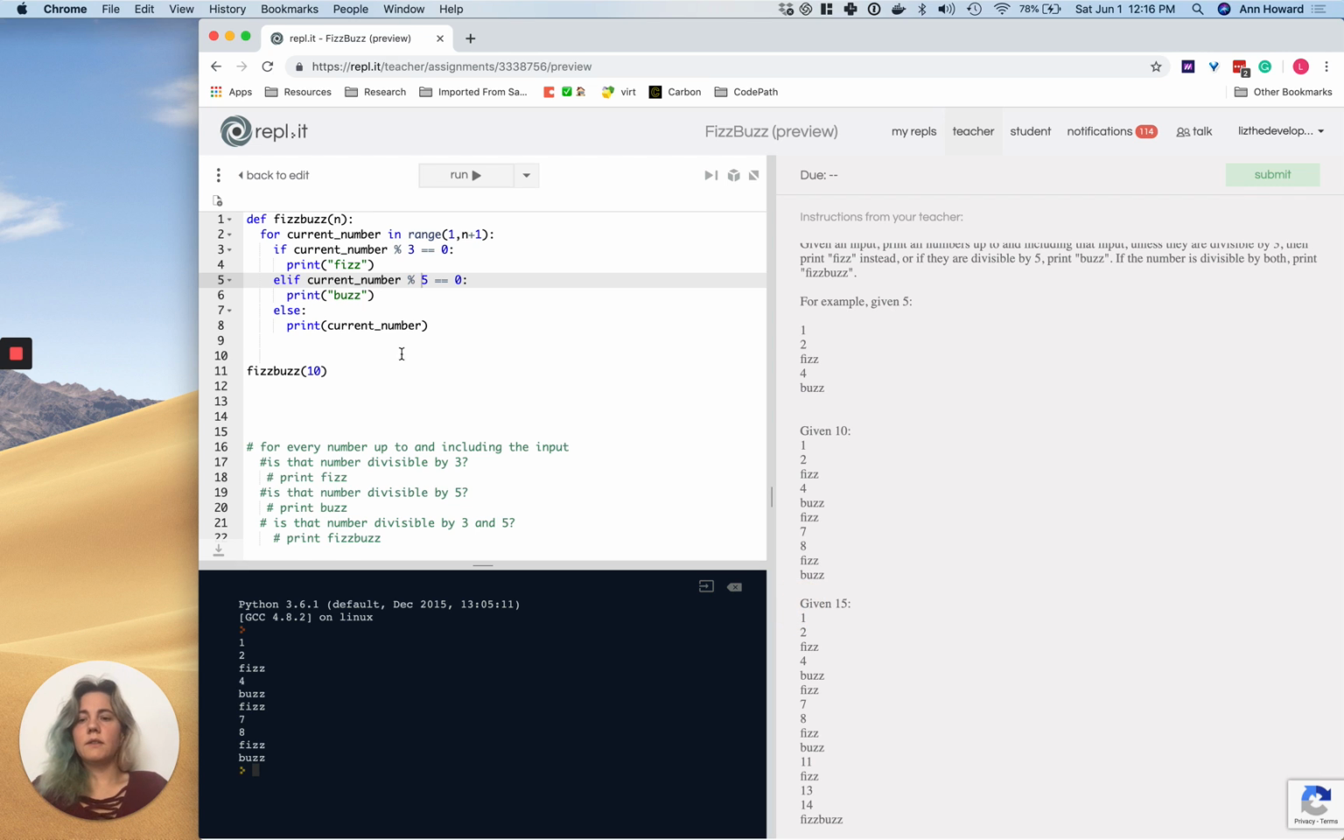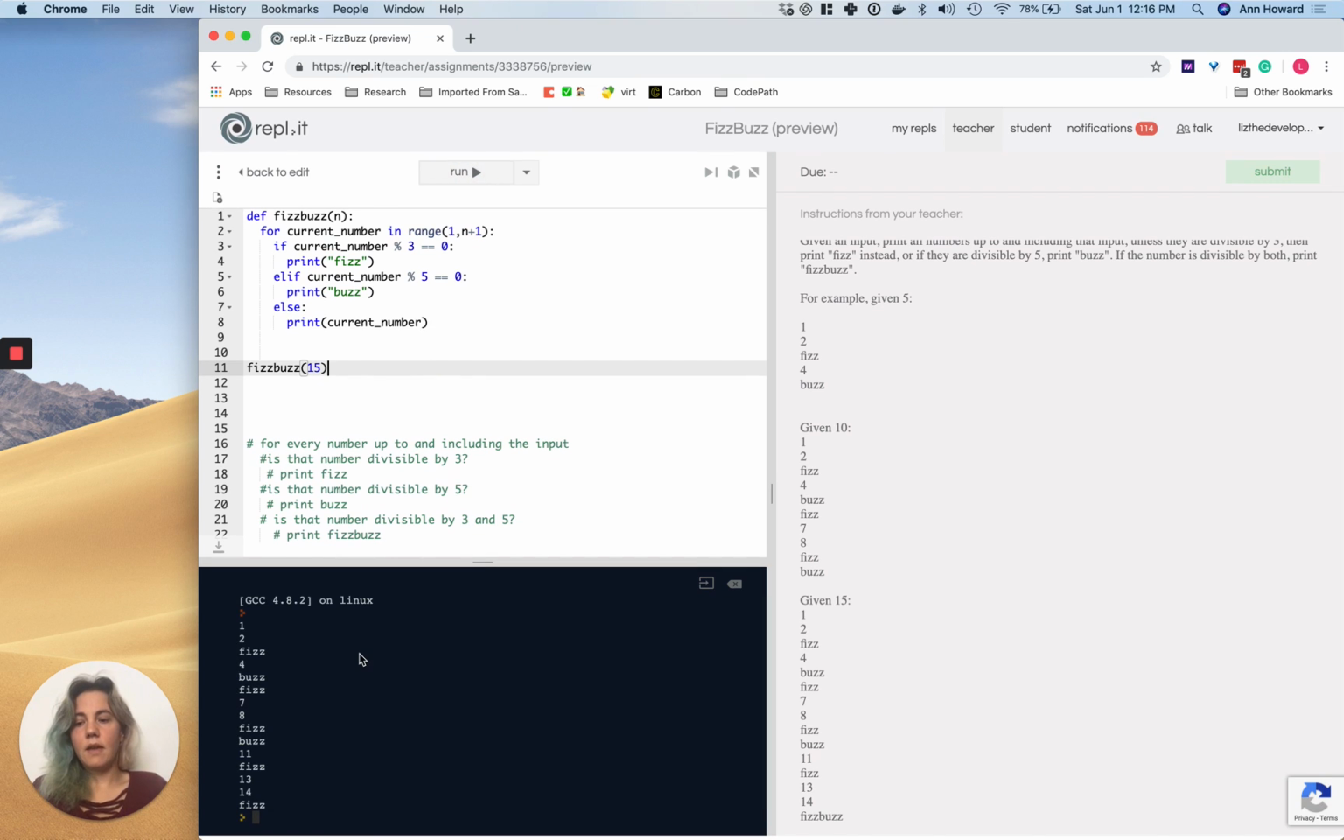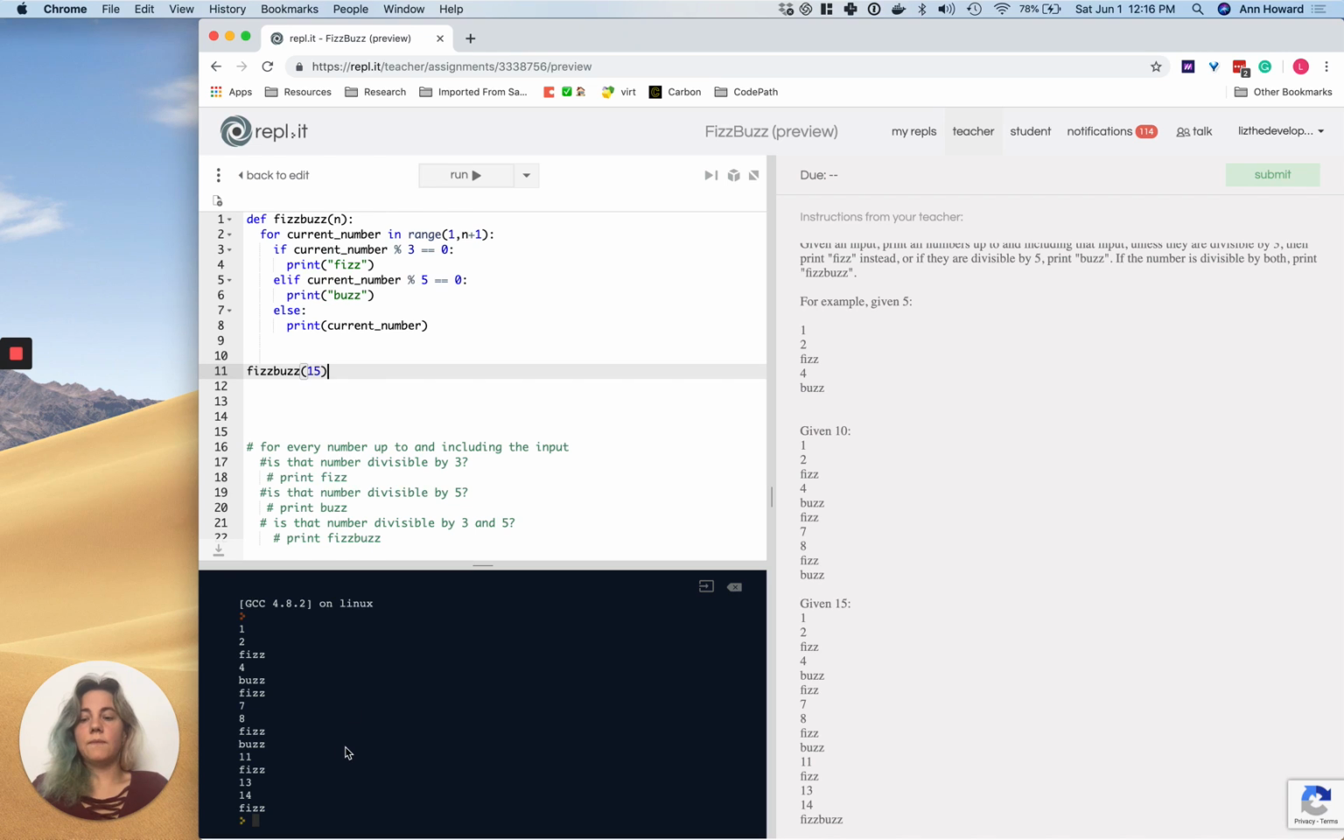Okay, so right now we have something that works for up to 5 and up to 10. Let's check to see if it works for up to 15. I'm just going to change that 10 to a 15 and hit run again. Okay, so we're not getting the exact right output. Now let's check out why. We know that one is supposed to be FizzBuzz, but we've only got fizz. Let's look into why that might be happening.